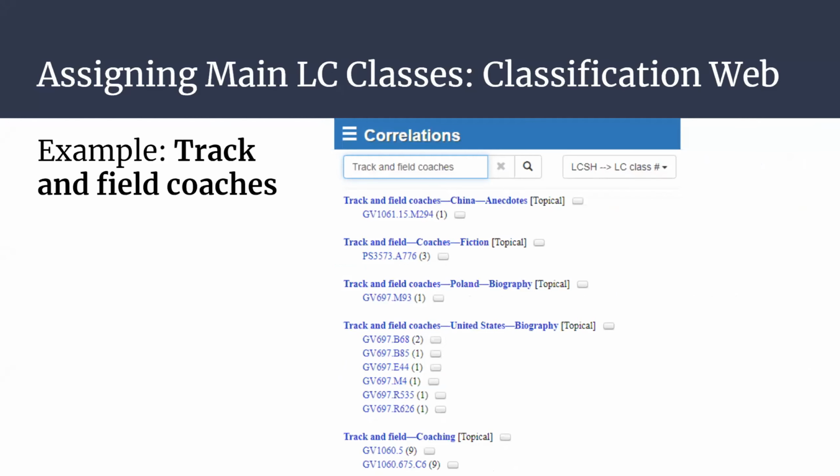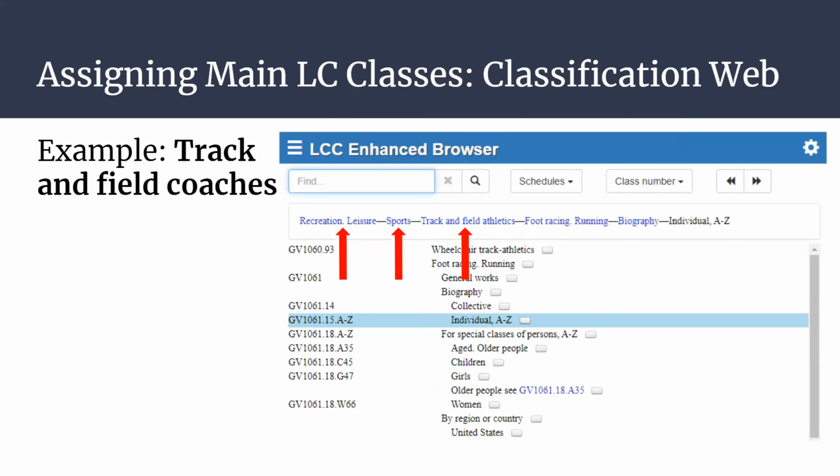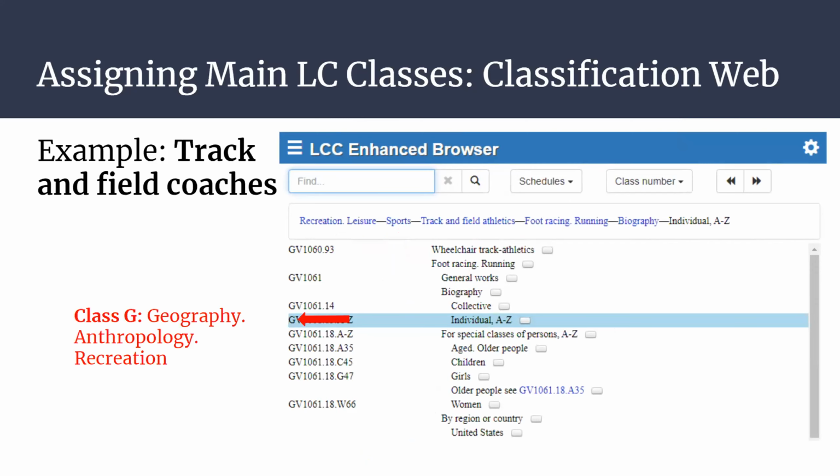When you pull up the LC class correlation, you will notice that there isn't a correlation specific to your exact term, but rather a list that includes several subdivisions. To find out more about a classification, just click on its link. Doing so will bring you to a screen that shows how that classification fits into the overall LC class hierarchy. Clicking along the linked terms at the top of the page will take you further up the hierarchy. Compare the first letter of the classification to the LC classification outline, and then record the main class in the topic spreadsheet. In this case, I would choose main class G, Geography, Anthropology, Recreation.